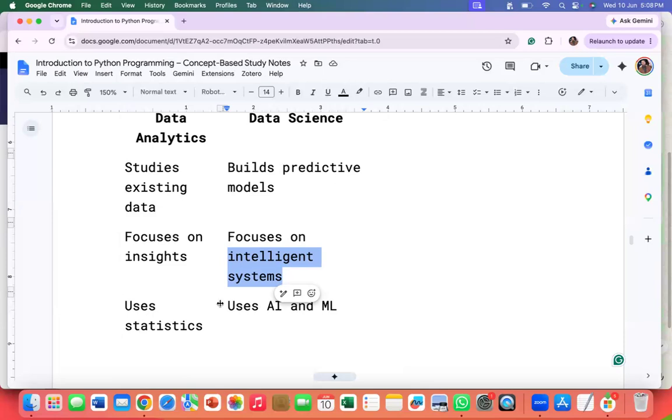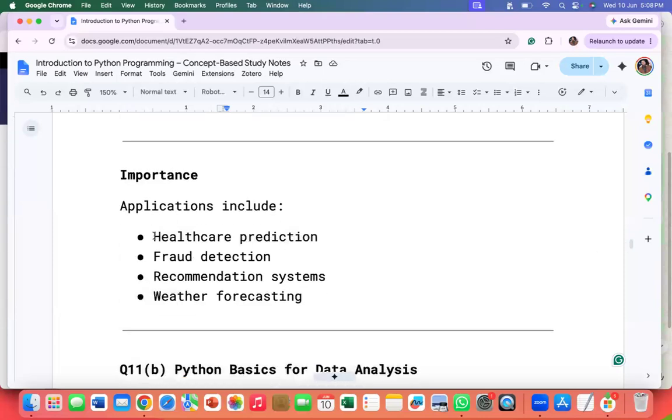And in data science, obviously we use statistics, but with that we also use AI. Applications are everywhere, like healthcare prediction, fraud detection, recommendation system, weather forecasting. You know about the Netflix, right? Netflix को जानते हो? Do you know about the Netflix?